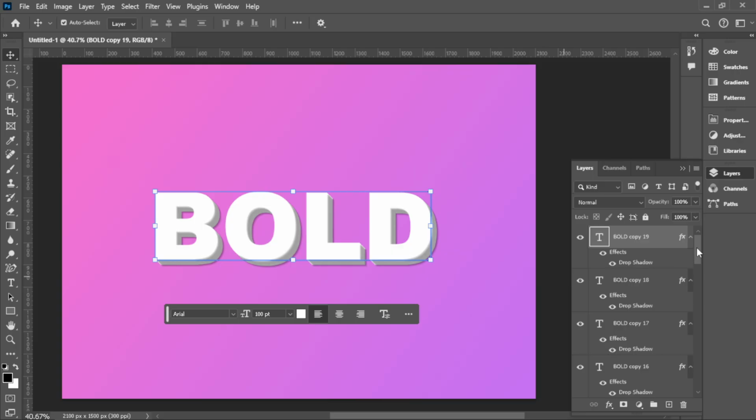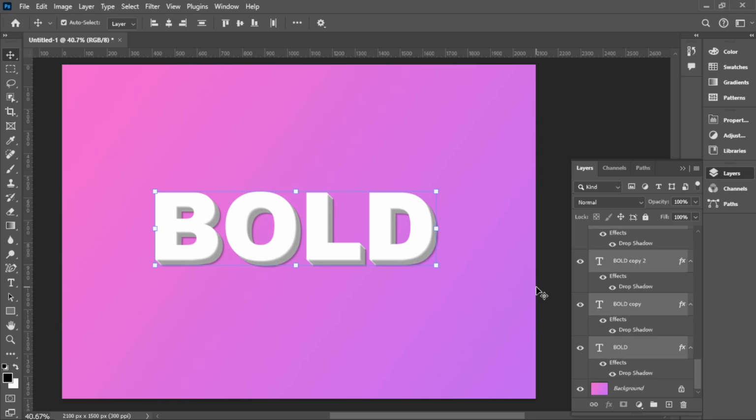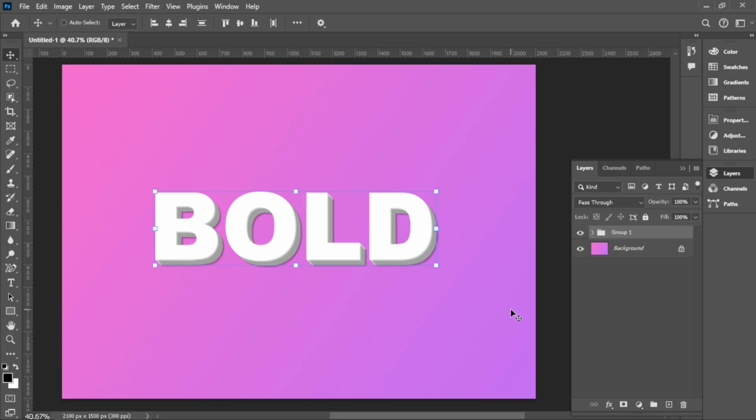Once the copies are created, hold Shift and select both the top layer and the bottom layer in the Layers panel. This will highlight all the duplicated layers together. Now press Ctrl and G to group them into a folder. Grouping the layers helps keep the project organized and also makes it easier to apply effects to the entire 3D text at the same time.